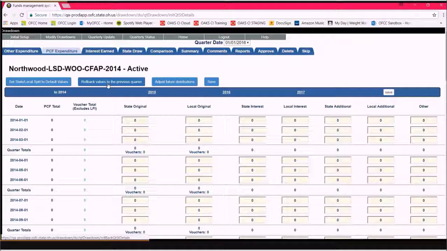Use this button when you are concerned that there is a mistake in the current information. All fields, both actual historical results and future projected spending, will be rolled back to the value of the last draw approved.